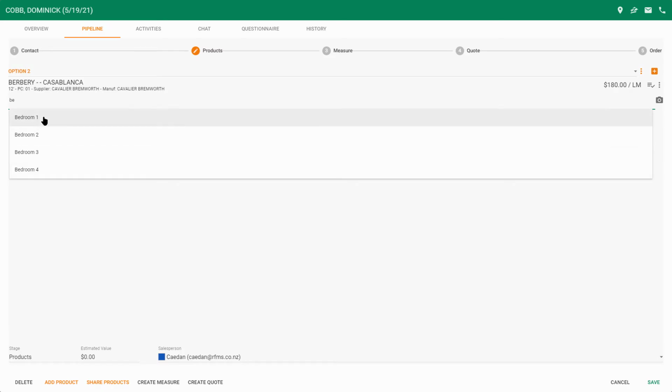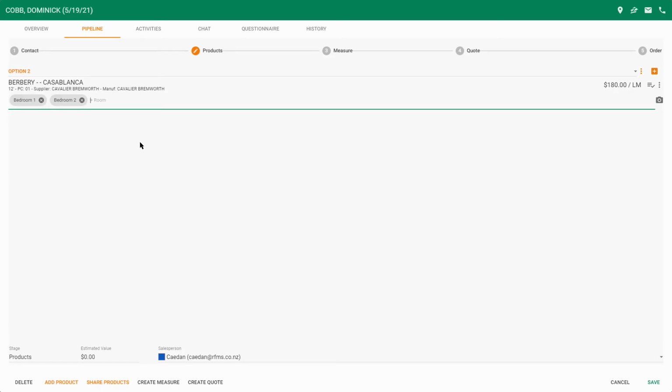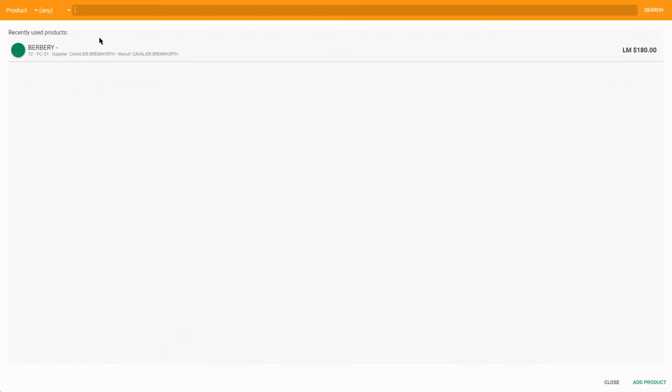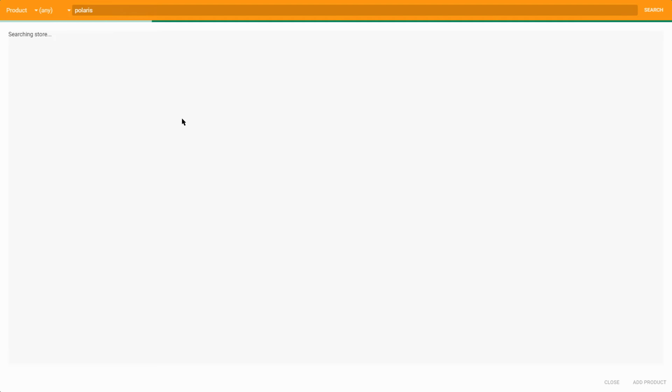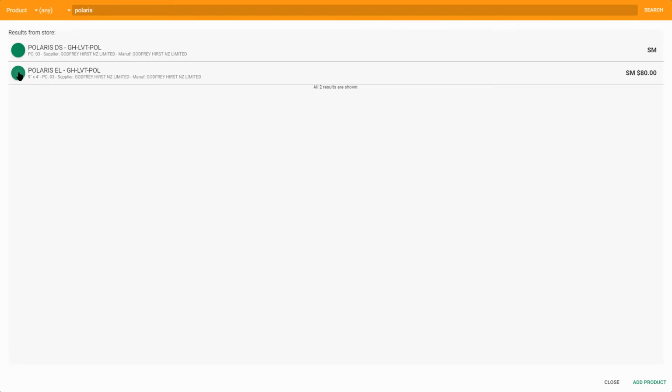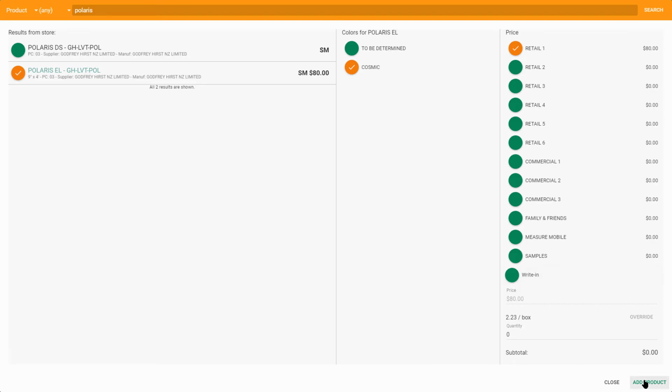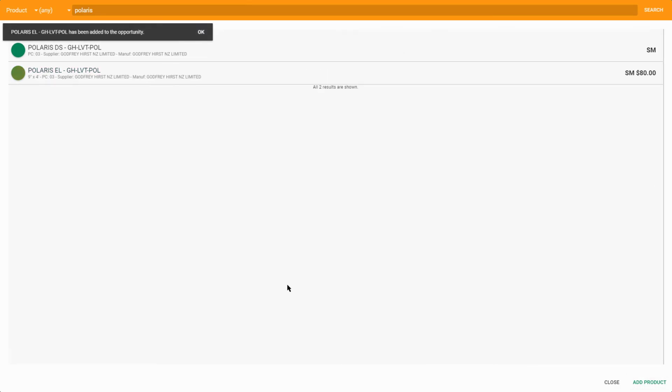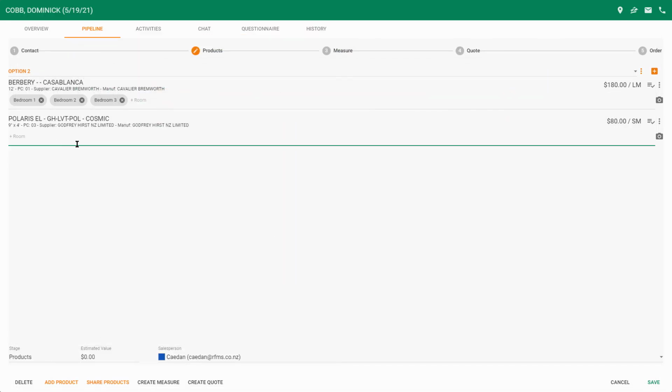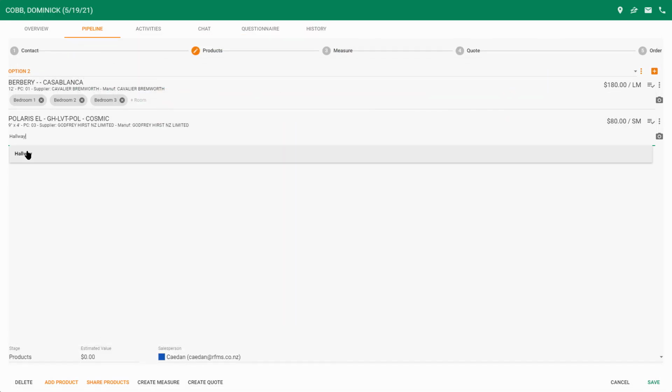So I can go and put those same rooms, or at least the first 3 of them, back in, but I'm going to leave out the hallway this time. Now, the other thing that we would do here, running with our scenario where in the second option they want the Burberry in bedrooms 1 through 3, and then a different product in the hallway, is come down to the bottom, and look for some other product. I'm going to look for a product called Polaris, and we'll pick the bottom one, and pick out a color and a price. And then we would come and add hallway to that product.